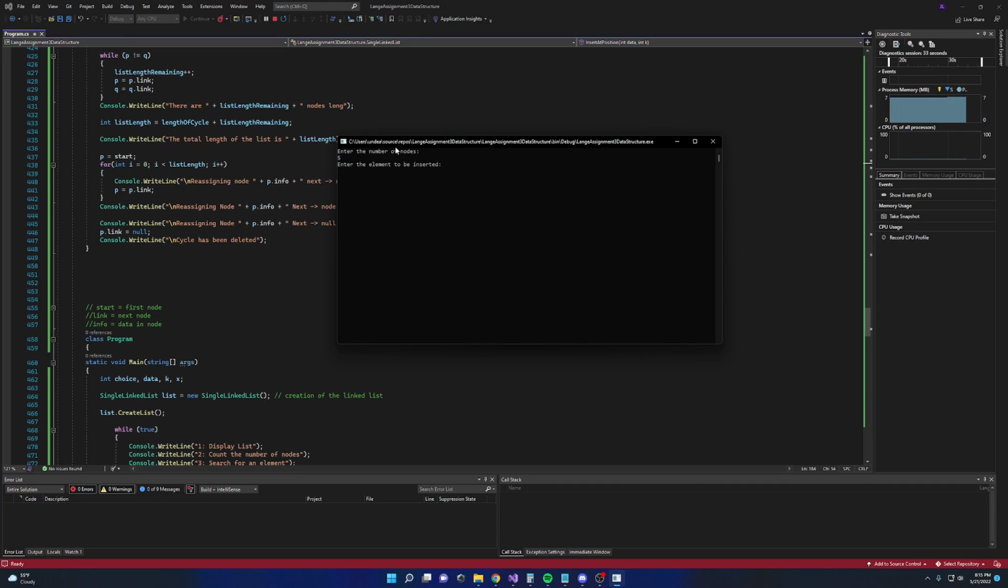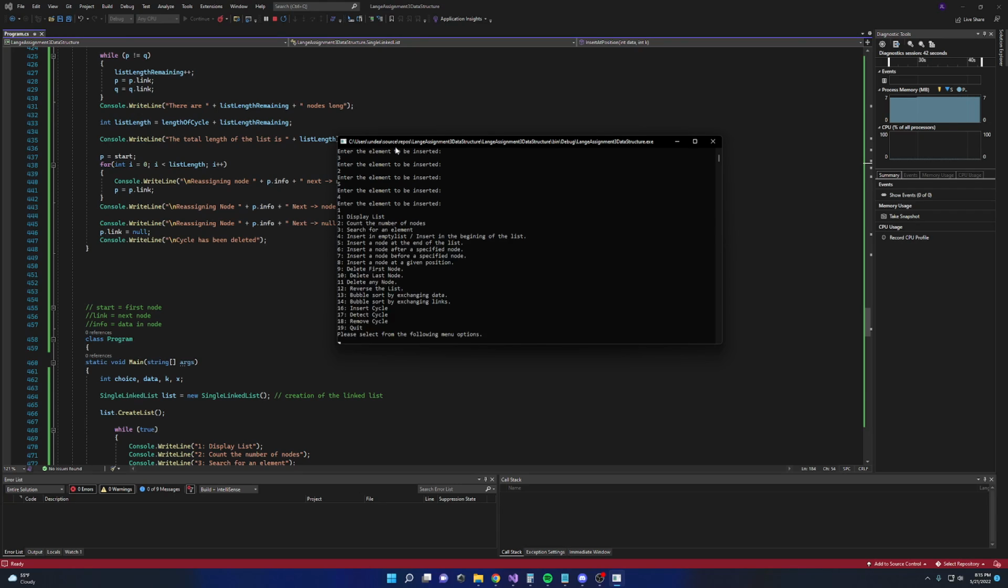So let's put some nodes in. 3, 2, 5, 4, 1. Okay, display the list. The list is 3, 2, 5, 4, 1. Obviously, that's the list. The number of nodes in the list is 5. So obviously there are 5. If we display the list, there are 5 nodes.